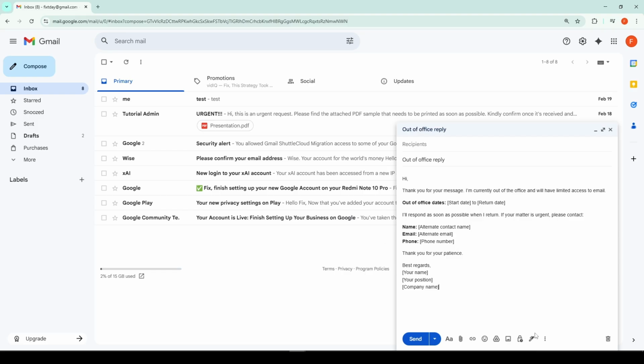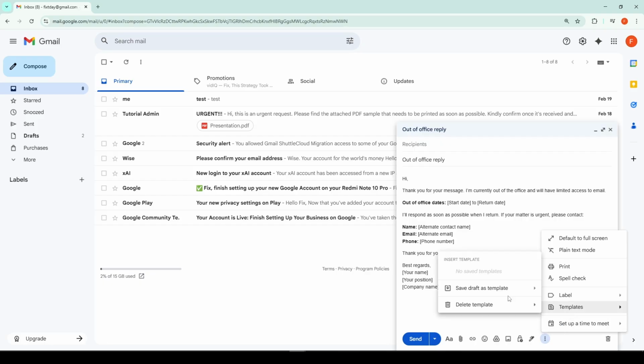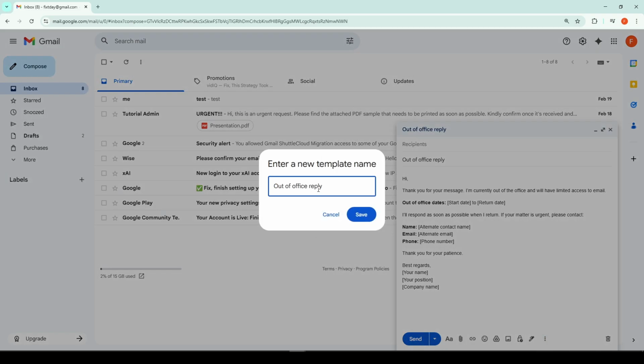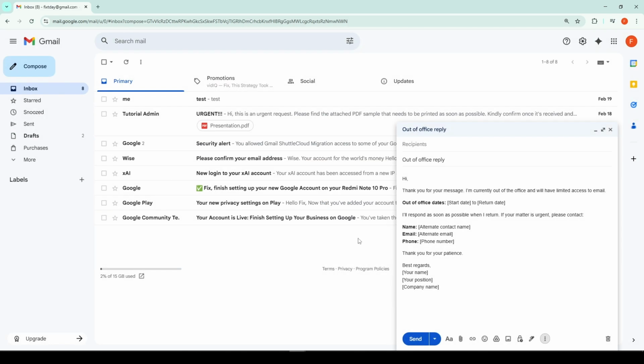Once your message is ready, click the More Options icon, which is the three vertical dots in the bottom right corner of the composing window. Hover over Templates, select Save Draft as Template, and then click Save as New Template. Enter a name for your template, such as Out of Office, and click Save.